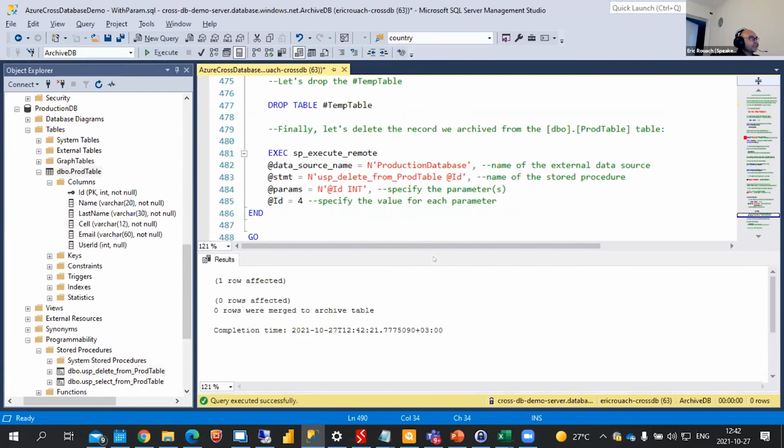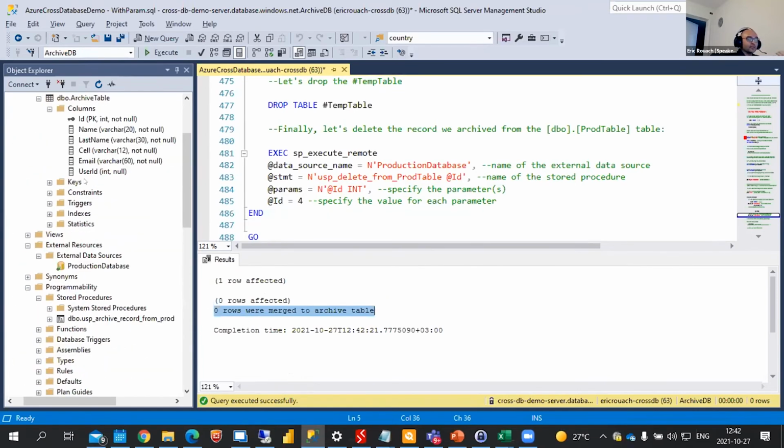All right, so it has executed successfully, and we can see that no rows were merged to the archive table. And that's okay, because if you remember, at the end of the first use case demonstration, we already had a record in the archive table, the archive with ID number 4, and I decided not to delete it. So these 0 rows merged to the archive table just means that our merge statement worked properly. So it is actually what I expected to see.